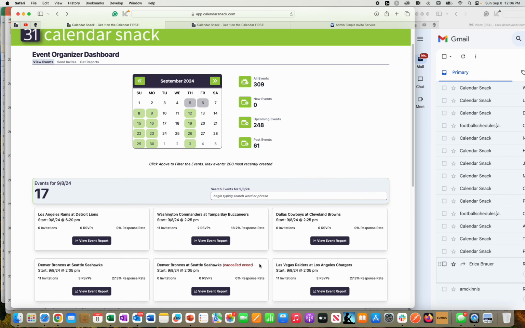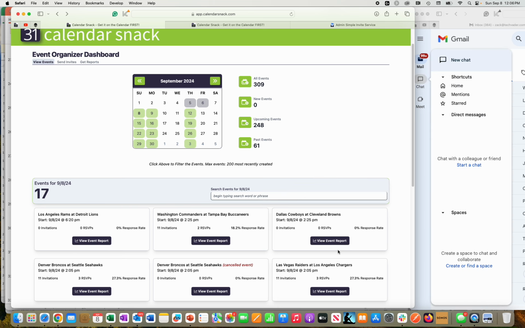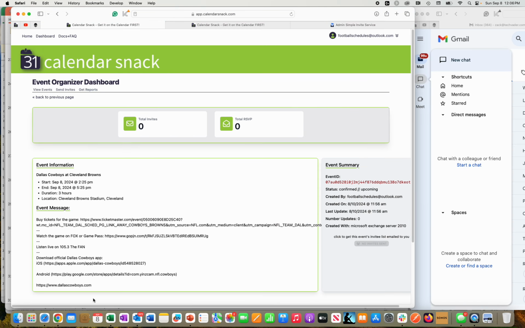Here I am in the interface. I've selected the Dallas Cowboys at the Cleveland Browns as the game we're going to send. It's coming up at 2:25 Mountain Standard here on 9/8. It is 9/8 today, so a few hours away. When I look at this data set, here's the data that's actually going to be sent in the calendar invite itself, and that was originally created by footballschedulesoutlook.com.